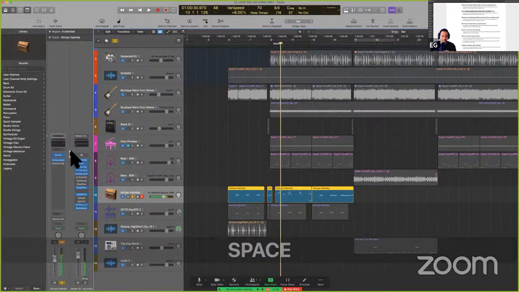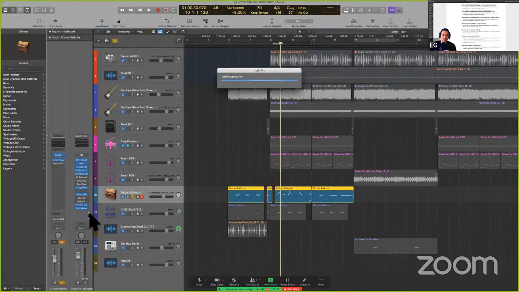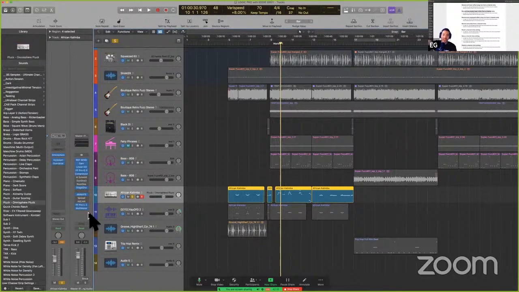So let's say you're like, yeah, I want to try something else. Well, I have a couple of plucks here that I find myself using quite a bit. So let's go for pluck Omnisphere pluck, and let's see what that sounds like. So this is something that I created some time ago, and this allows me to now get a head start if I'm looking for a pluck sound.